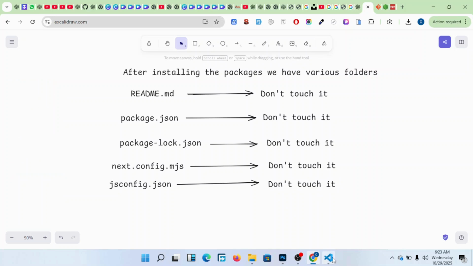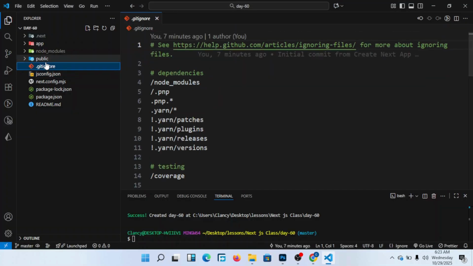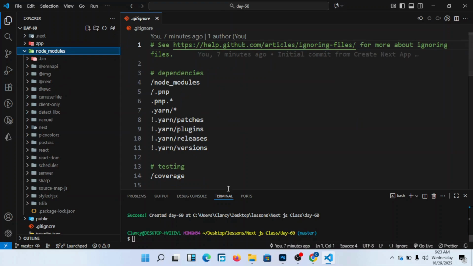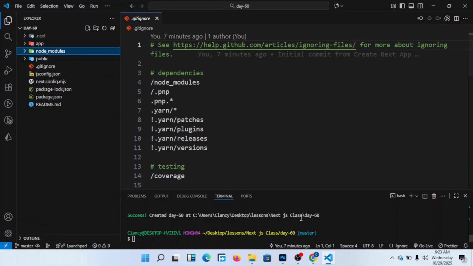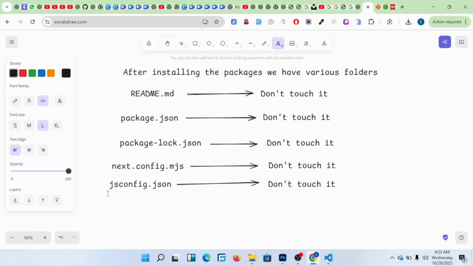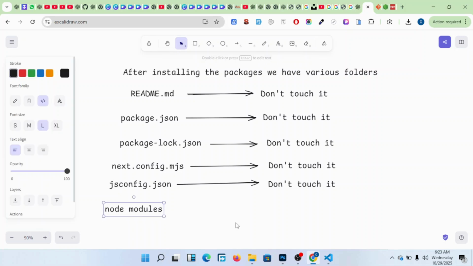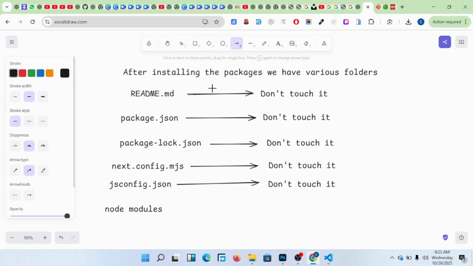Okay, so we have another one called git ignore. Before I can talk about git ignore, let me first talk about node modules. This file you're seeing here called node modules has everything that we install. Node modules keep growing and it can get very big, even 500 MBs or 1 GB plus. It contains all these modules.